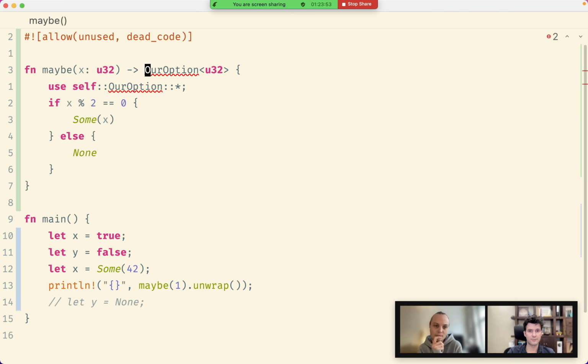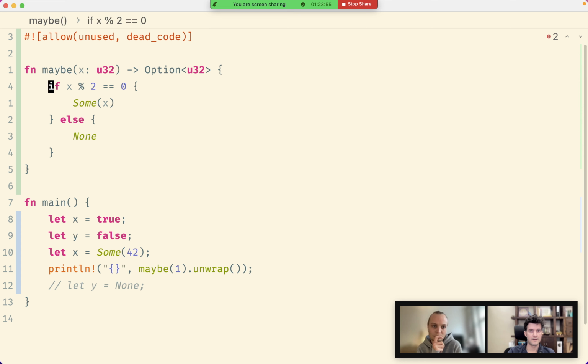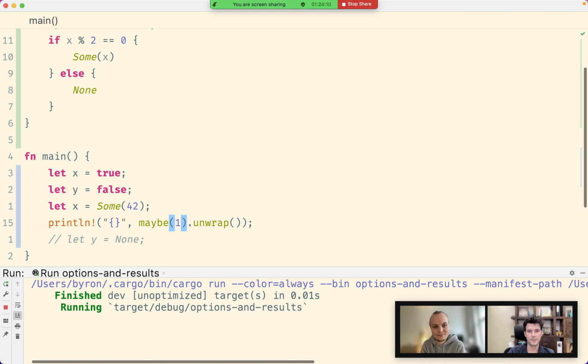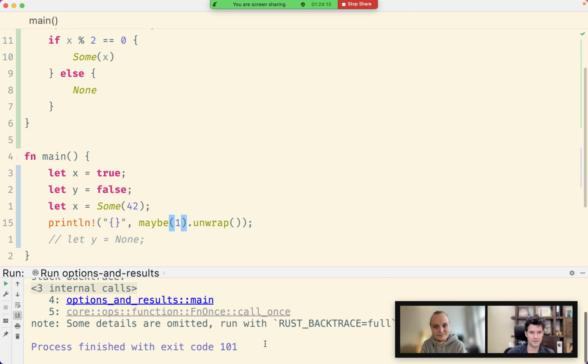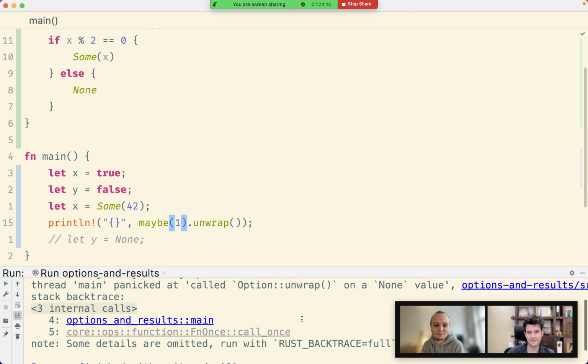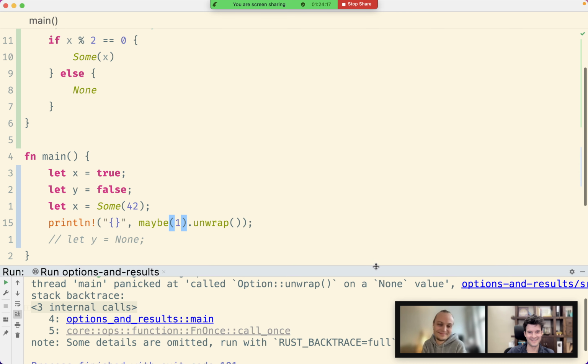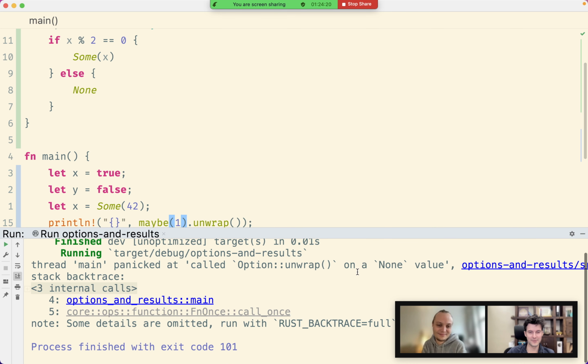And that is that. Let's rewrite this to be the standard library option, and we are done. And now you see it still works. Like unwrap is still a function because it's actually a thing, right? Option unwrap, which says give me what's in there, or panic if nothing is in there. And the same thing happens on a none value. Same thing like before.